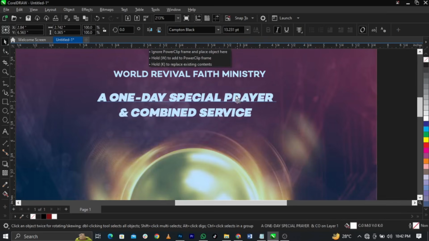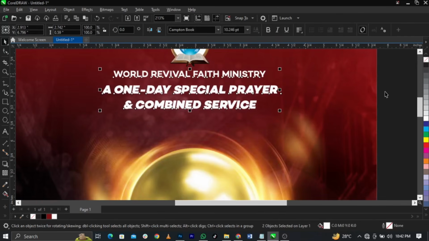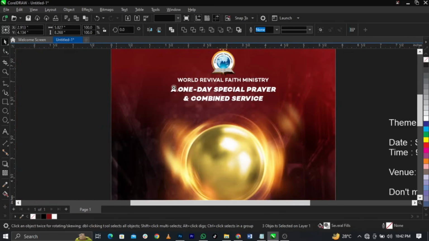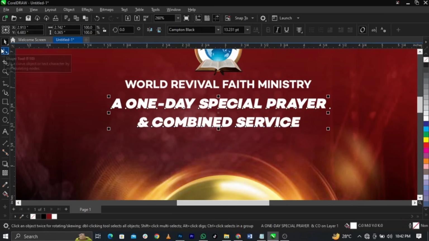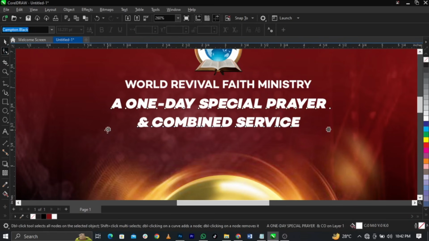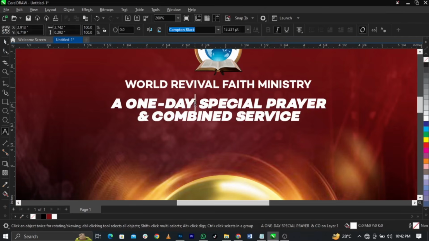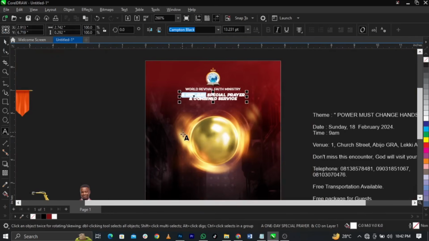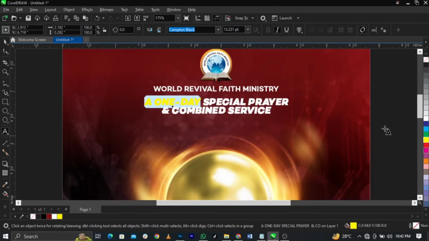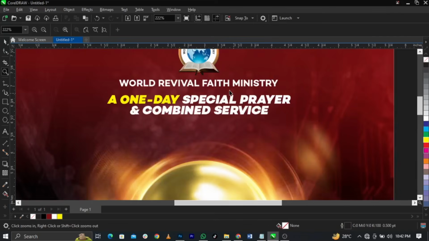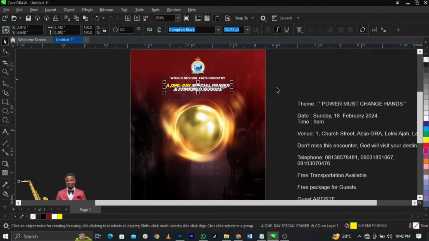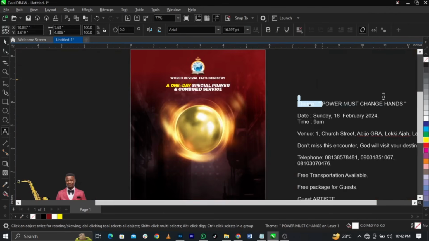Then reduce it this way. It doesn't have to be big, guys. Don't use big text, spoiling your design. Then select your shape tool to either reduce or increase the spacing. Since we are making use of some light yellow or gold here, we're going to change this to yellow to draw a contrast. Now drag this one down. The theme of this is called Power Must Change Hands.